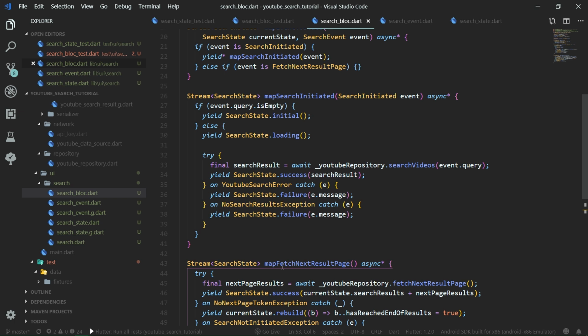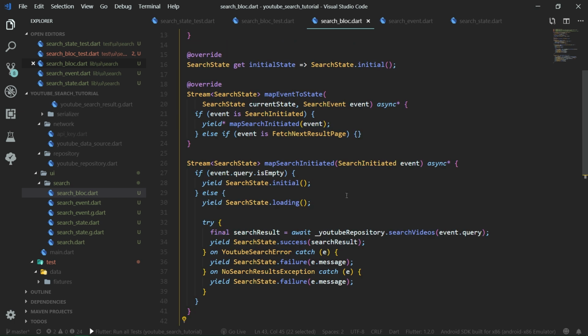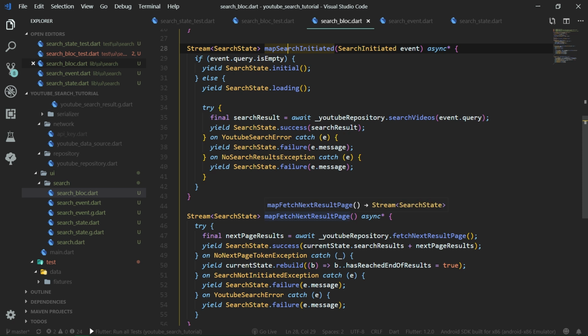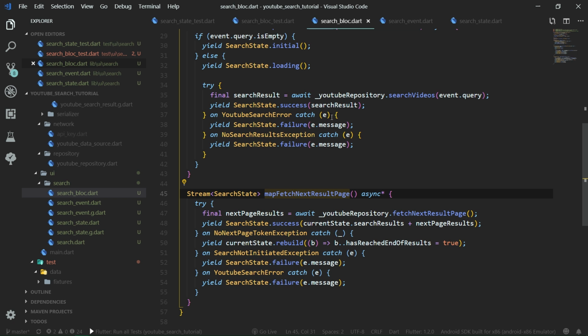And now let's call map fetch next result page from this else if statement. So we want to yield with an asterisk map fetch next result page. Oh man, these names are too long for me. And once we have that, we are basically done with this search block. So we have created map search initiated and also map fetch next result page functions which handle their events.